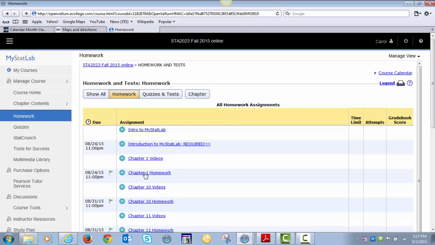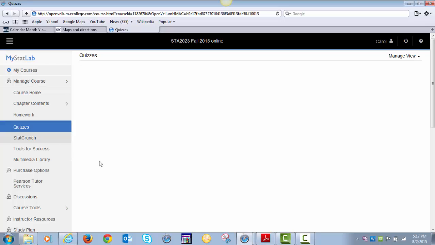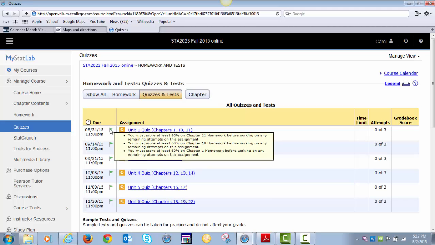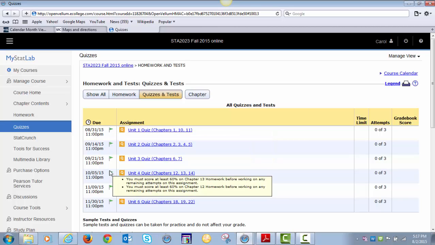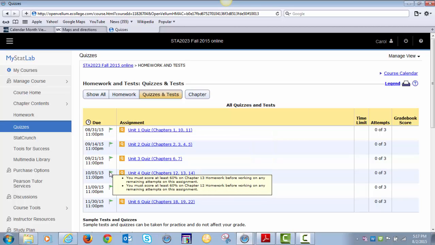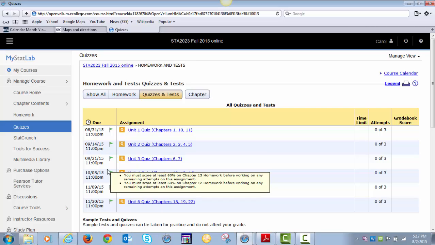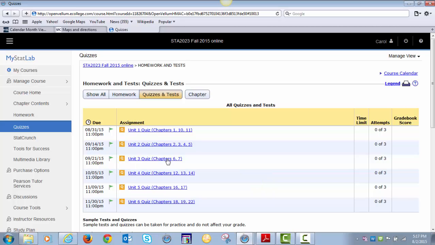You'll have unlimited attempts for the MyMathLab homework, and you can access the homework even after the due date if you have accessed it at least one time before the due date. For each unit quiz, you must score at least 60% on the associated homeworks to gain access to the quiz. And again, you'll see that little green flag that tells you there are prerequisites to access that assignment. Remember, you can always go back later to improve a homework score if you worked on that homework assignment at least once before the published due date.